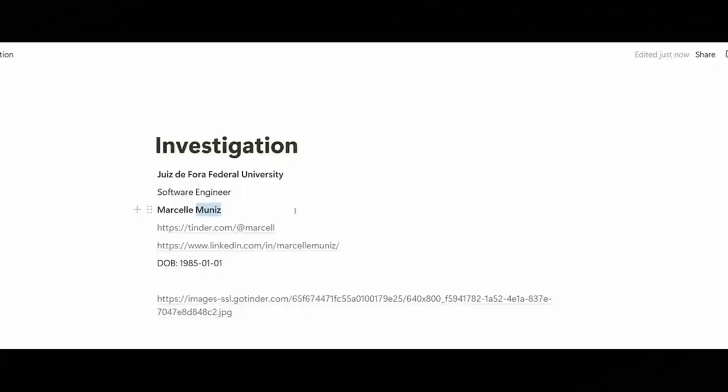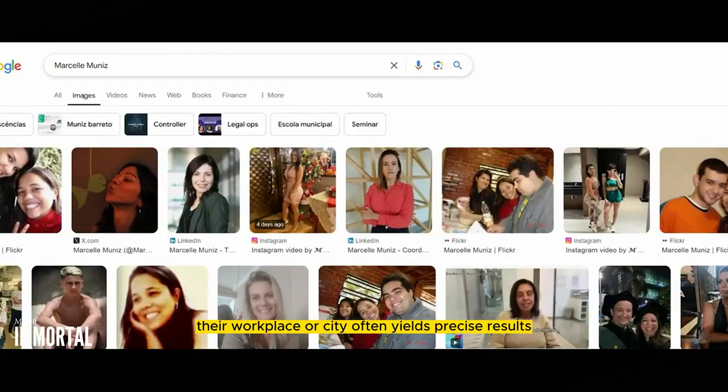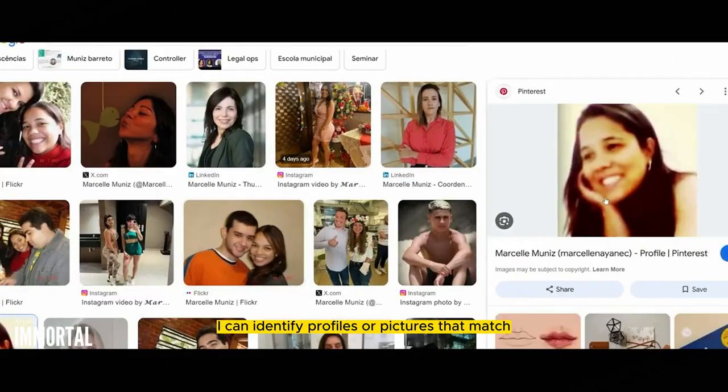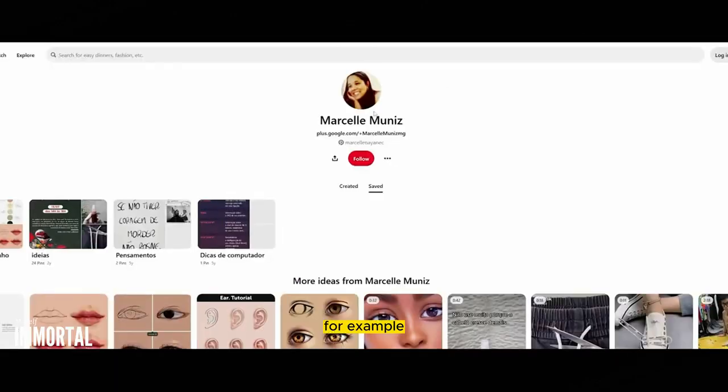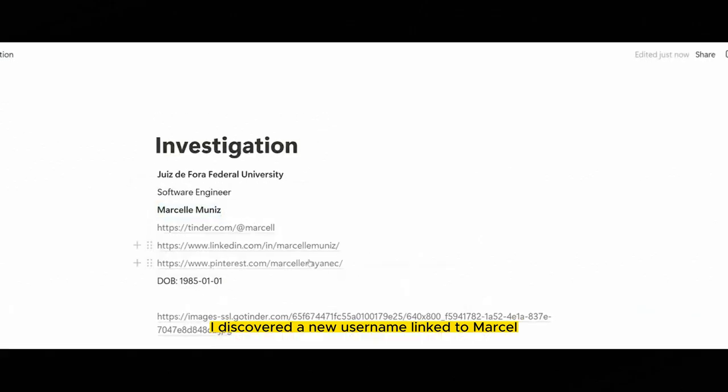With Marcel's full name, I can expand the search to platforms like Facebook and Google. Using quotation marks around their name, combined with details like their workplace or city, often yields precise results. Switching to image search, I can identify profiles or pictures that match. For example, I discovered a new username linked to Marcel, which I added to my notes for further analysis.